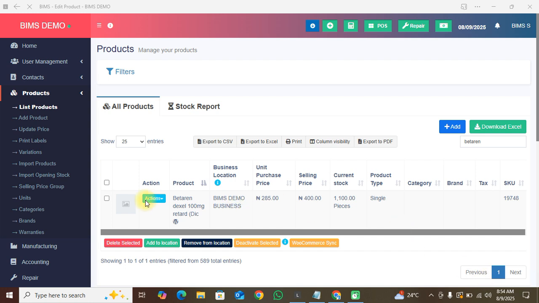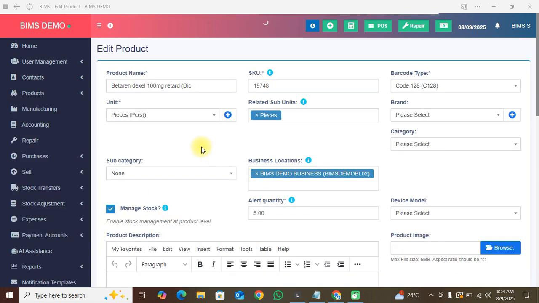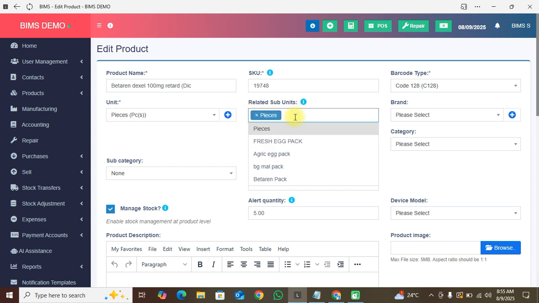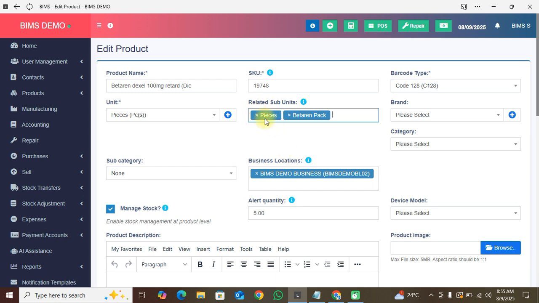So I've clicked edit right now under the action button. Once you click on edit, you can see we have pieces right here, right? Then you can attach one more, Betaren pack, according to the product. This is Betaren, right? So we are going to attach Betaren pack. That is, we can now sell in pieces and we can also sell it in pack. This is the base unit, which is the smallest unit, and this is the subunit, which is the higher unit. I believe you understand that.